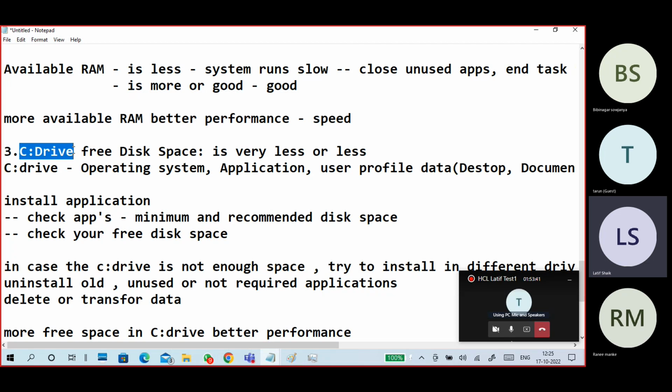If you have lesser free space in the C drive, then performance is slower. So it is better to delete unnecessary data or transfer the data to other drives. Uninstall the applications which are not required. Uninstall the heavy applications from the C drive to get more space. Otherwise, heavy applications, if there is not enough space, are better stored in separate drives.